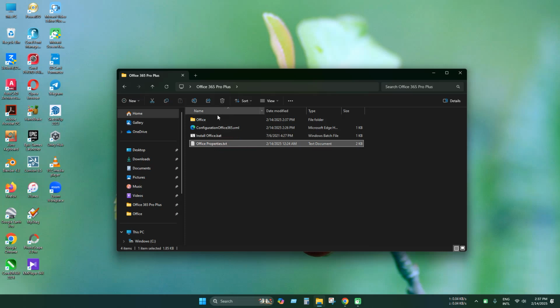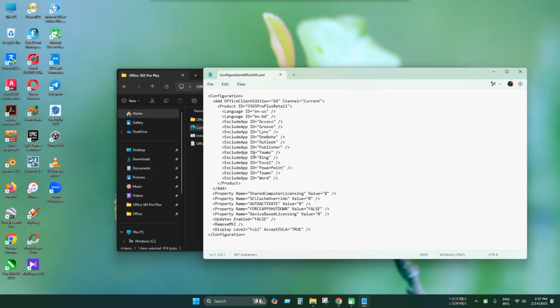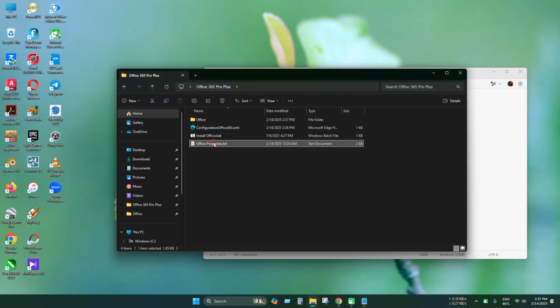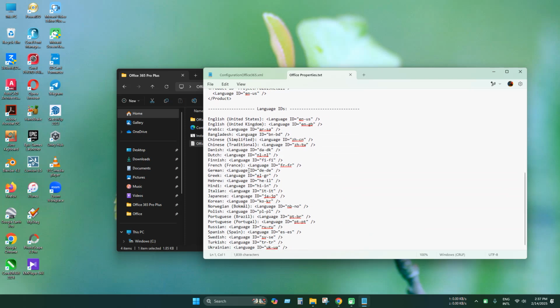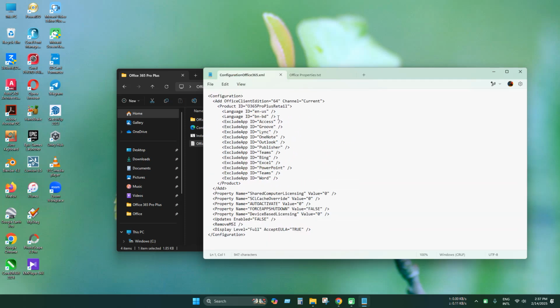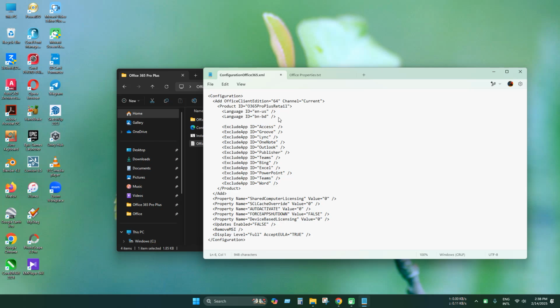Now let's edit the configuration XML file. You can use any text editor to edit this file. You will need the Office properties file to customize. In this file, you can find product IDs and language IDs. Now, if you want another language, just copy the language ID. For example, I'm using French. Just copy this ID and paste it here.